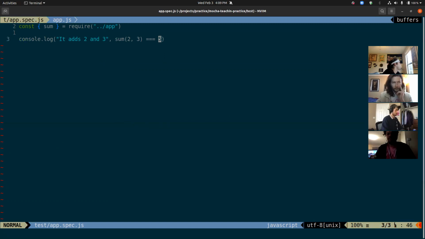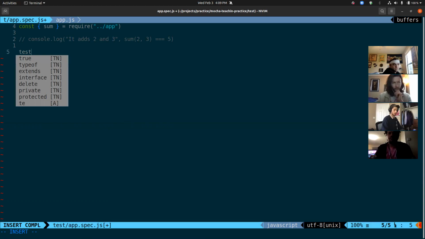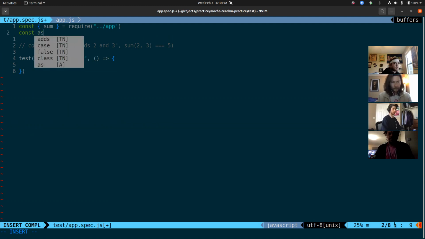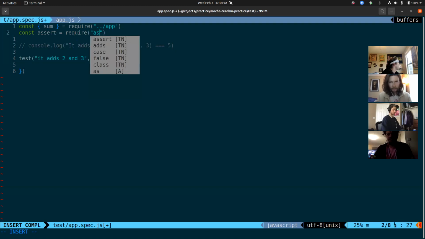So let's see if we can do that a little bit more elegantly. What if I do test, it adds 2 and 3, and then I pass it an anonymous function. And I'm going to pull in one more thing. This is called an assertion. Node has one built in by default. It's called assert.